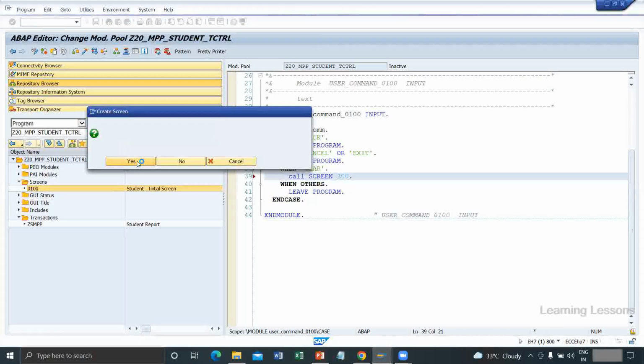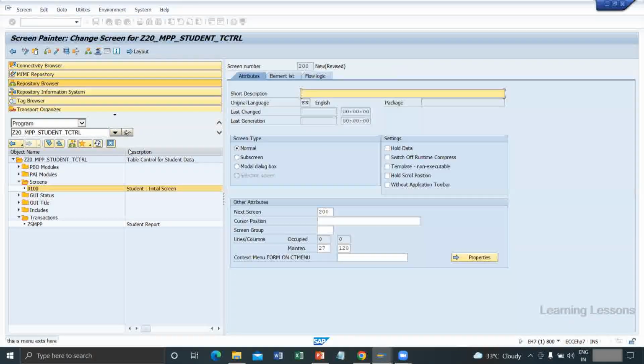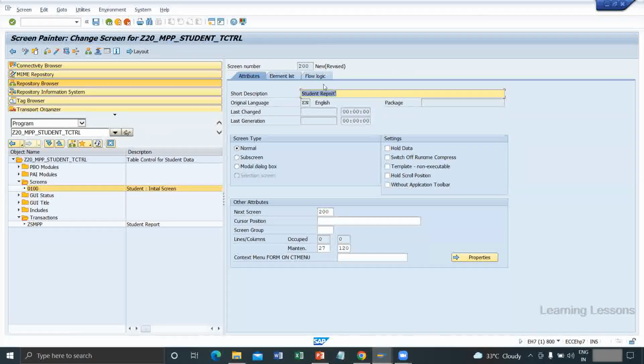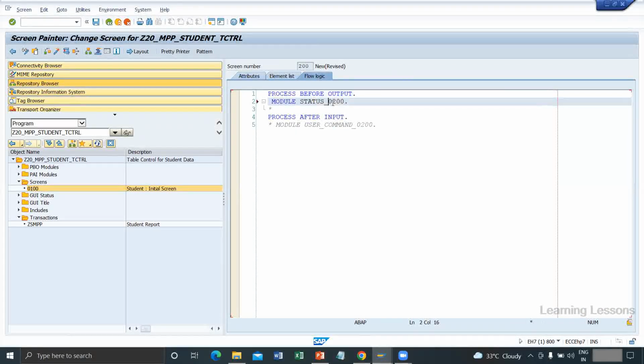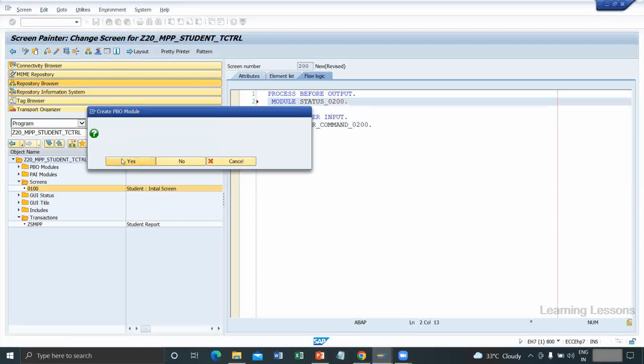Click on Yes. See again 200 screen: attributes, element list, flow logic, layout. So basic information only. You can go to the flow logic. We have two modules here again. Every screen is different, every screen's buttons are independent. So we have to create again here the menu bar and all, the titles and all.